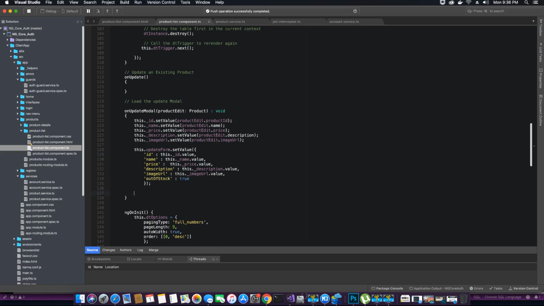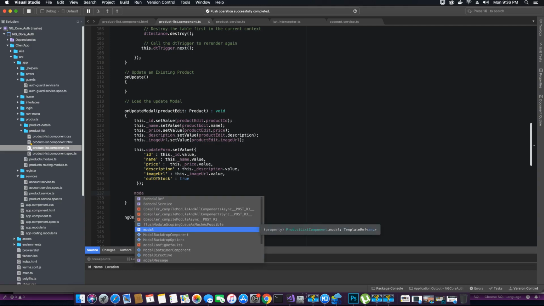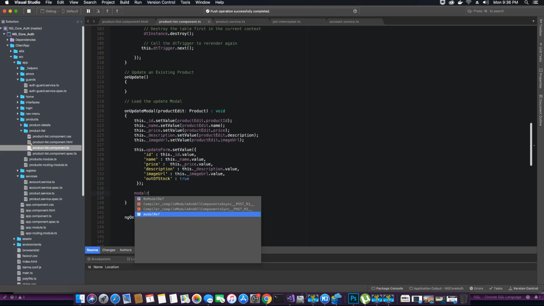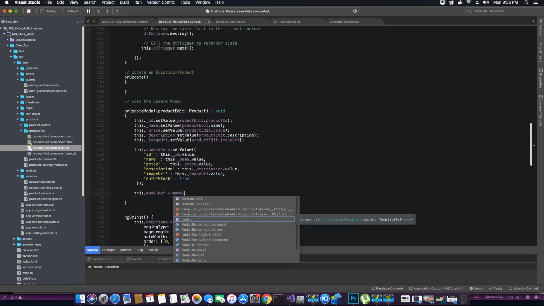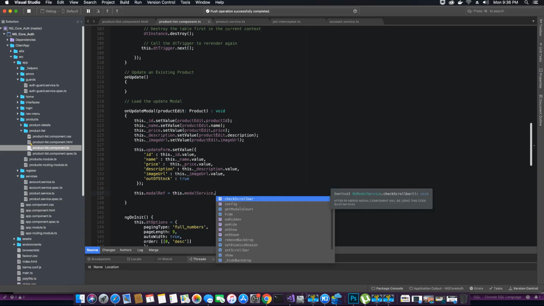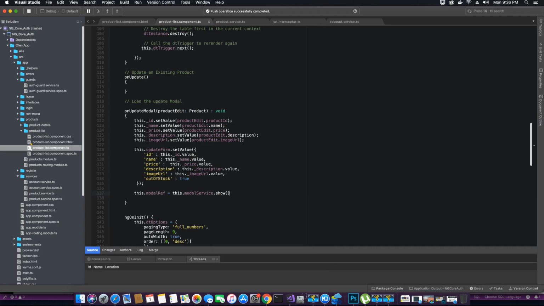Now finally, after the properties have been set, we have to load the model and display the model to the user. So the way we display the model is using the model ref. So the model ref object that we created, and then using the model service, we will call the show method to show our model. This time the model that we want to show is the edit model. Don't show the wrong model. We have an add model as well. So edit model, yes, and that should be it. So let's save this. Now let's go to the browser and test.